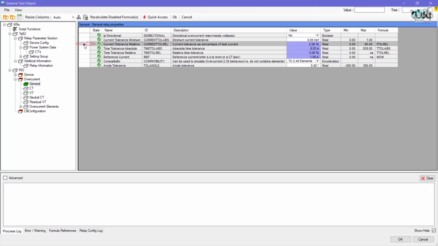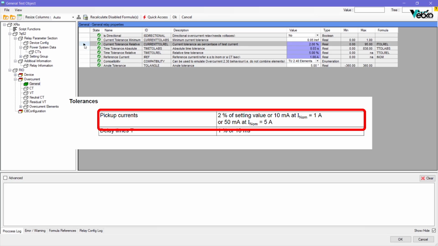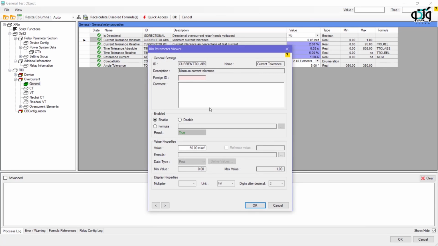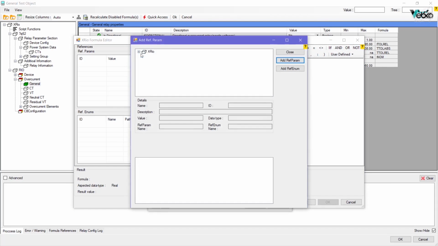Likewise, the values of time tolerance absolute and current tolerance relative parameters are linked to and associated with the values of T tolerance ABS and I tolerance rel parameters. In the manual of the relay, the current tolerance minimum parameter is stated as follows: there is at least 10 mA and 50 mA current error in 1 ampere and 5 ampere nominal currents respectively. To state this parameter in the software, the formula should be written as 0.01 multiplied by INOM. First, it should be determined whether the nominal current is 1 ampere or 5 ampere.